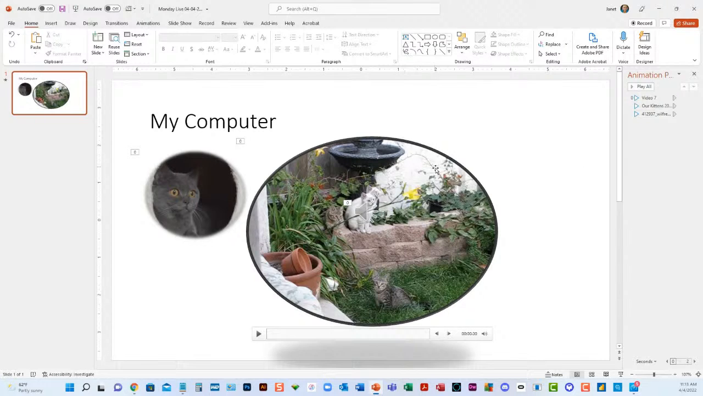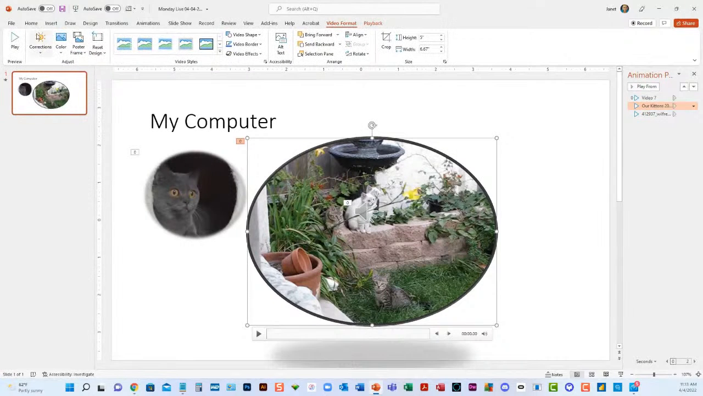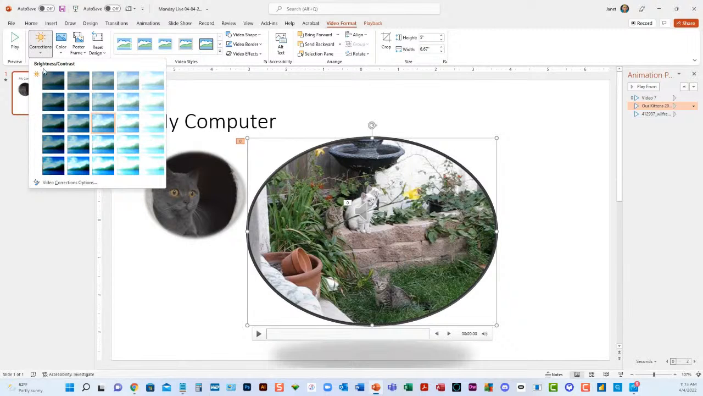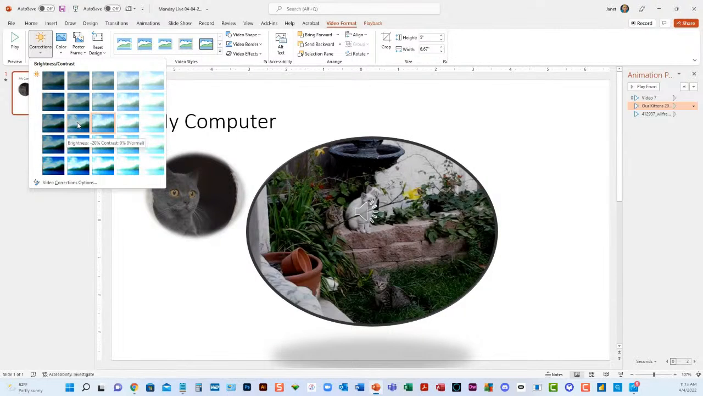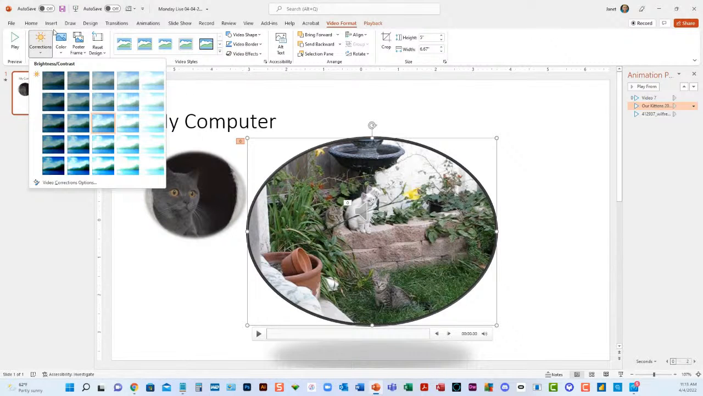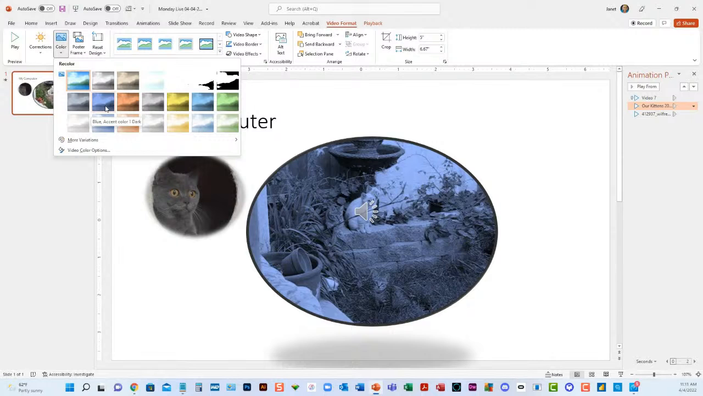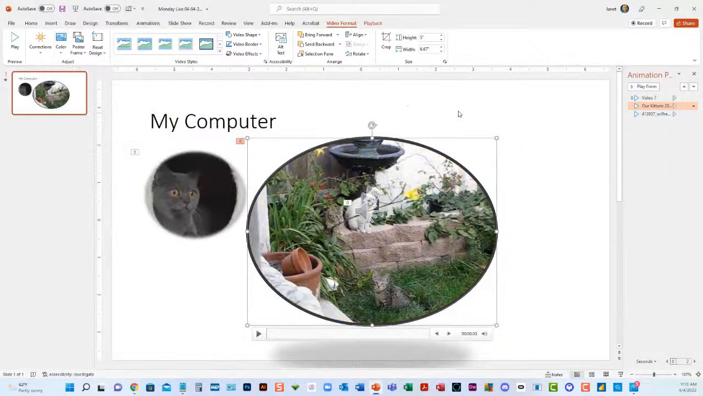And I'll show you one more fun thing. While we've got this one selected, we'll go back over to video format. And do you notice you've got corrections? So I'll click on this and watch as I hover over the different corrections. So in case it was too bright or not bright enough, notice how you can actually change that on the video. I'm going to leave it the way it was, but you can also colorize it. So maybe I decide I want it more black and white, or maybe more of a sepia, or I want it blue, yellow. So you can make whatever kind of changes you want.